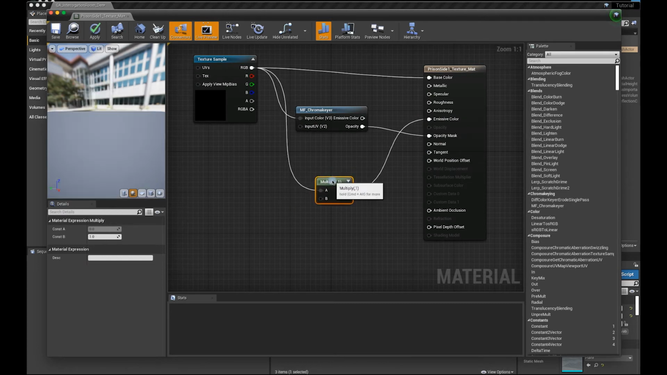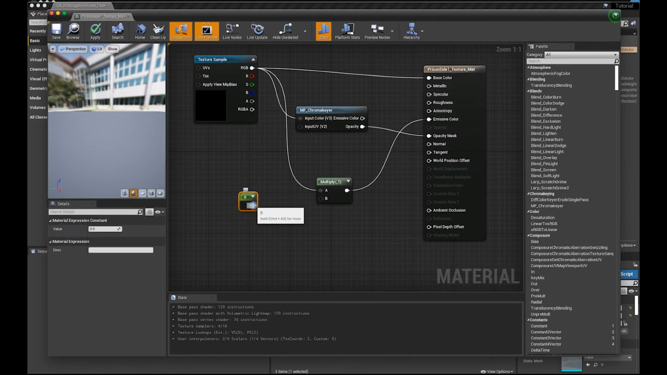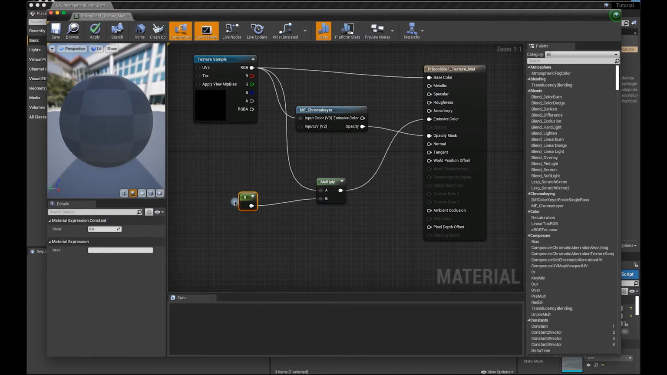Position it where you want. And now on a space, hold down 1 and left click. This has created your material expression constant. Just drag it into B. Fundamentally, you're there now. That's all you need to do.